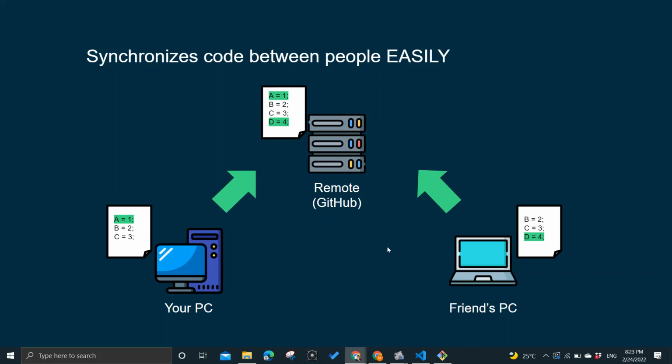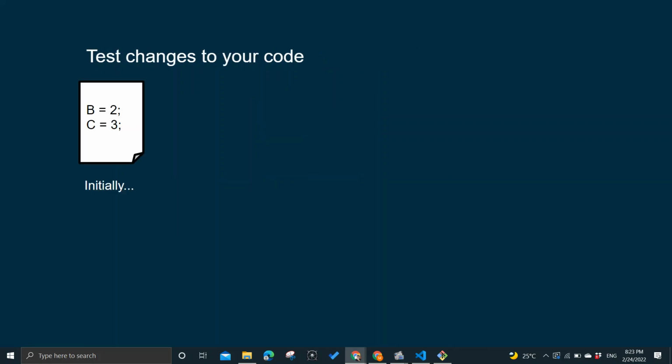And then after both of you upload your code, you see here you made feature A, your friend made feature B, and GitHub will have both new features you guys made. Afterward, you can use Git to get the changes made by your friend, or your friend can get the changes made by you. So that's the beauty of Git and GitHub.